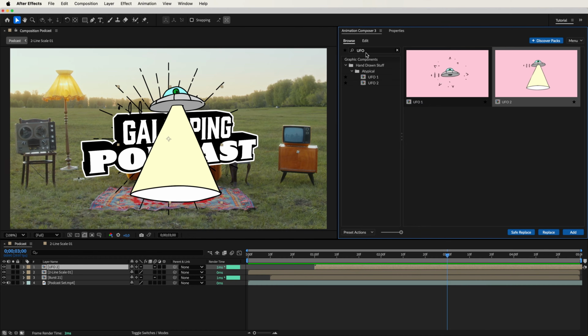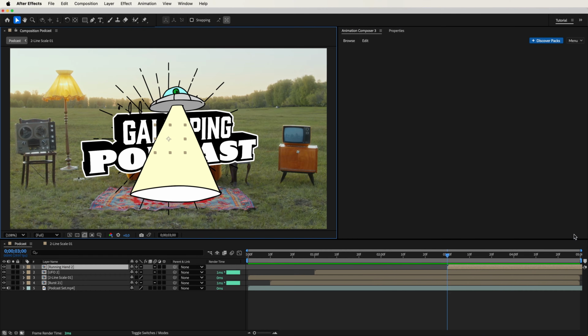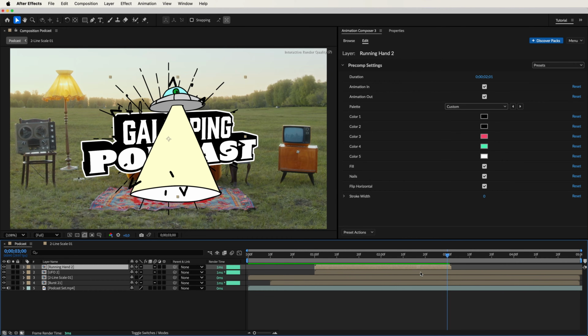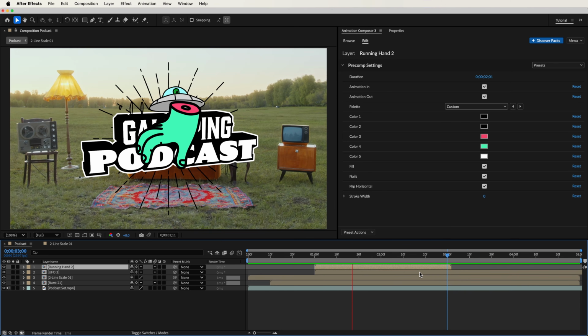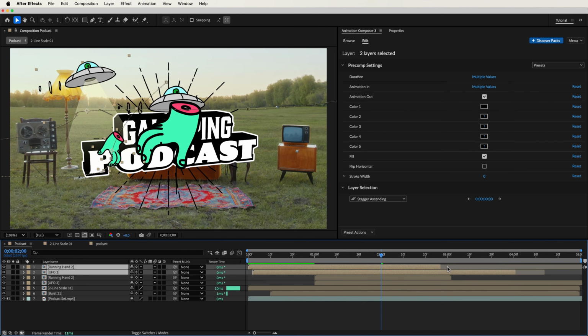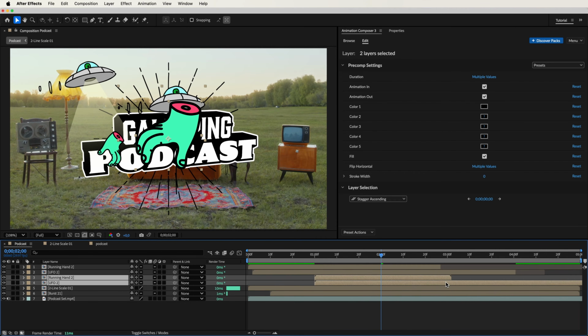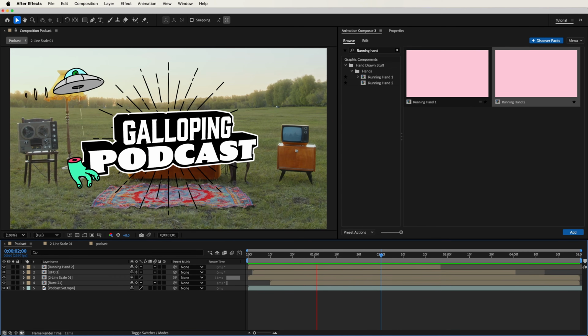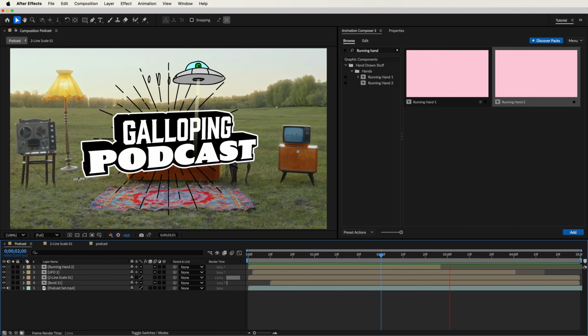Next, search for a running hand. This second one will work best. Add it to the timeline and move it closer to the start of the composition. I already pre-animated these 2 assets, so I'll just paste them in real quick, and I'll remove the assets I imported a moment ago. Perfect.